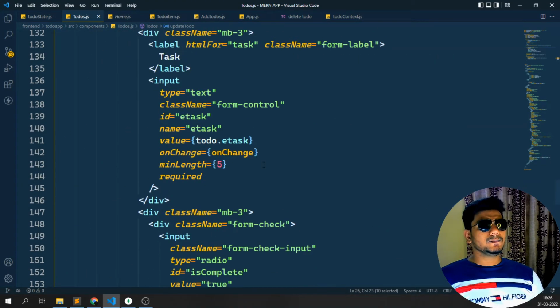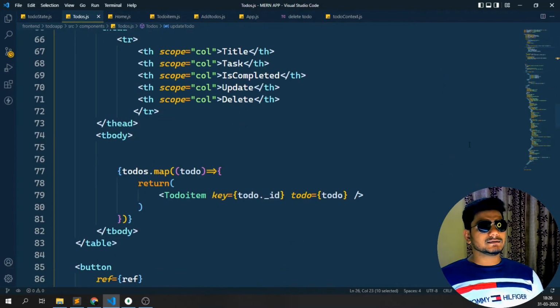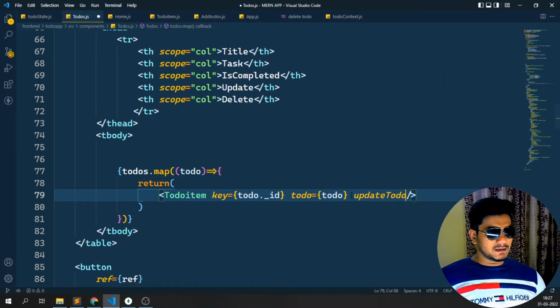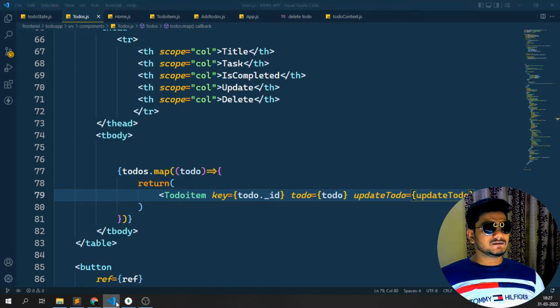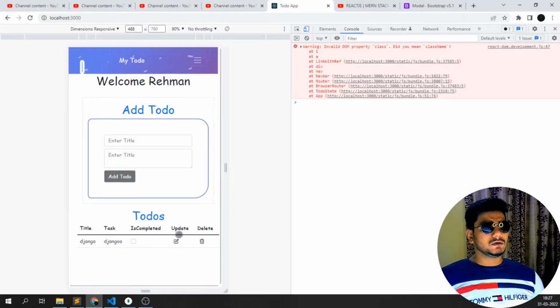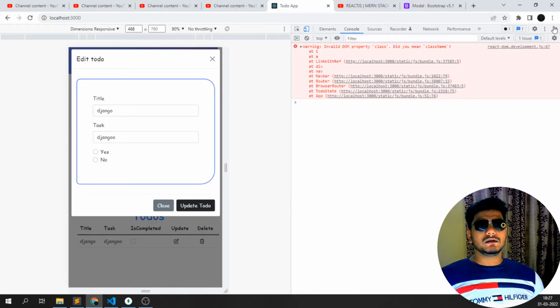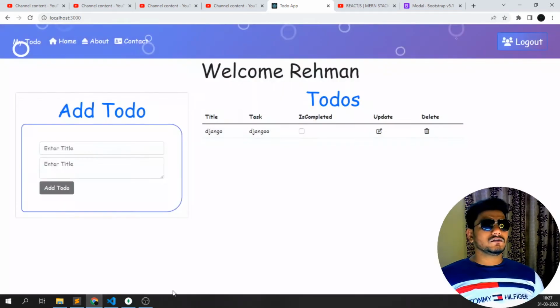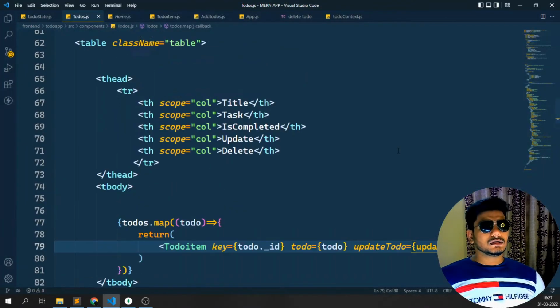So here, when I am passing my props to the to-do items, I need to give update to-do equal to update to-do. I just need to pass this value. I'll save it. Once I save, coming back here, if I refresh, all the things work. Now if I click here, you can see the modal is getting launched. Okay, so all the stuff has been done.